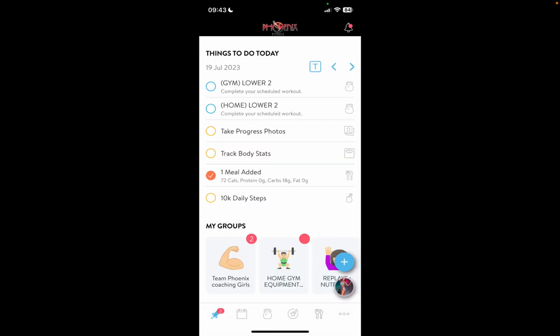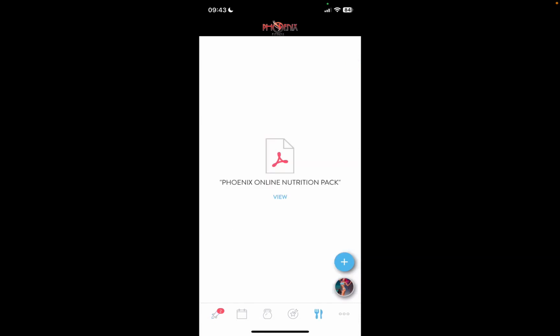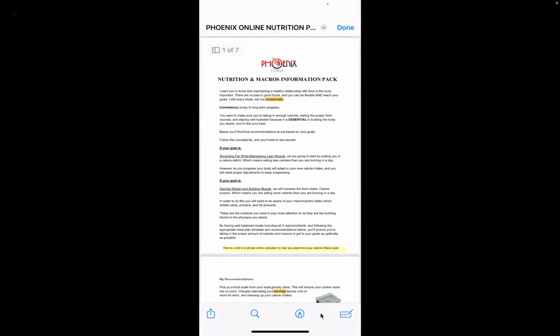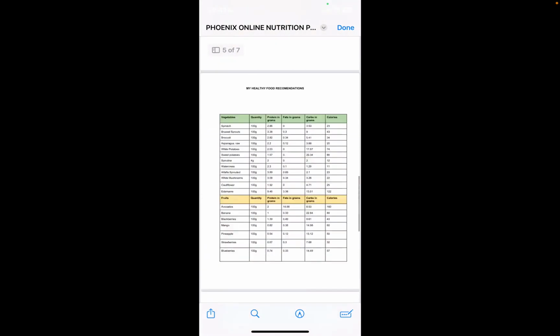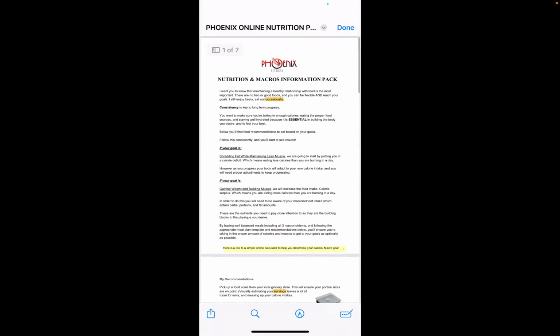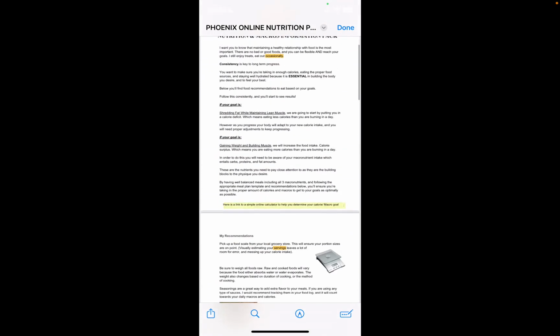Now, when you first come into the app, if you press on the knife and fork symbol, you should have read through your Phoenix Online Nutrition Pack. If you've been a one-to-one before, you have a different nutrition pack; you will have had the nutrition blueprint. The Phoenix Online Nutrition Pack gives you lots of information on how to choose healthy foods to eat, but it also gives you the calorie calculator link.